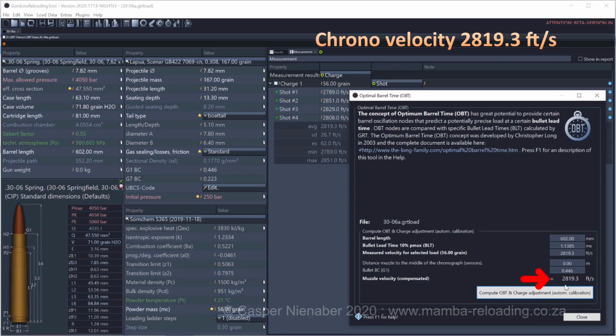If you use a MagnetoSpeed, LabRadar and such, then you already have a muzzle velocity and you keep the distance at zero, which then shows the same velocity at the chronograph and the muzzle. My chronograph is 5 meters from my muzzle. My muzzle velocity is compensated accordingly from 2819.3 to 2831.1 feet per second.